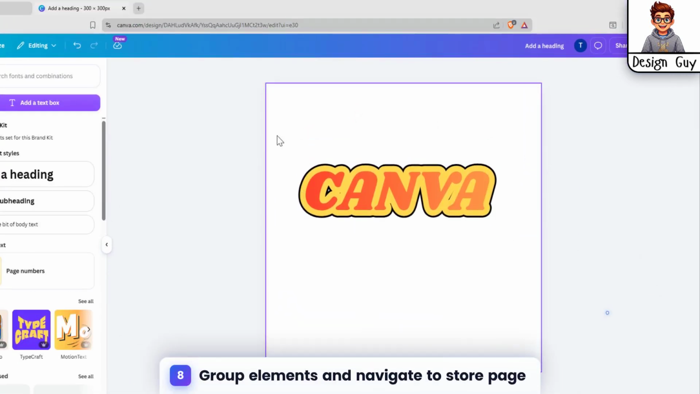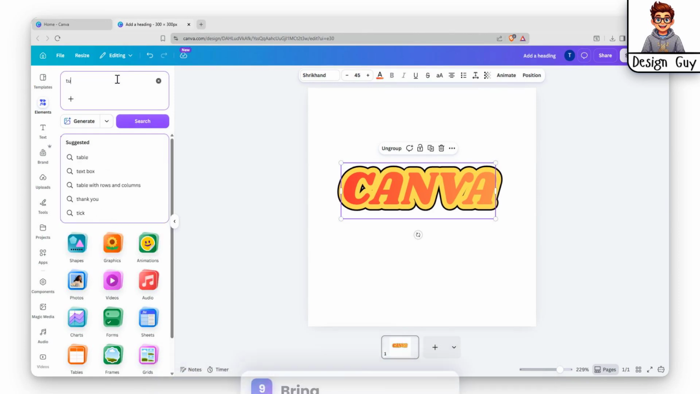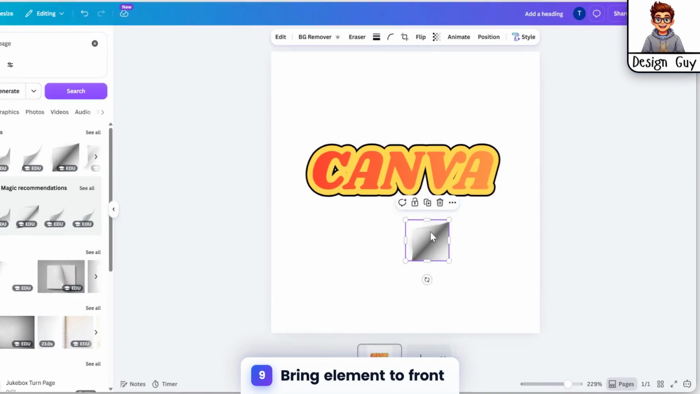Now, group the image, go to Elements, and search for Store Page to find related items. Select the element, then click Layers, and choose Bring to Front to move it above other elements in your design.